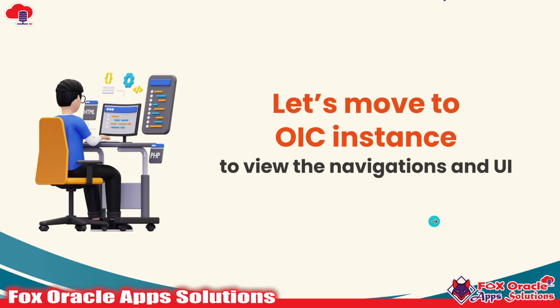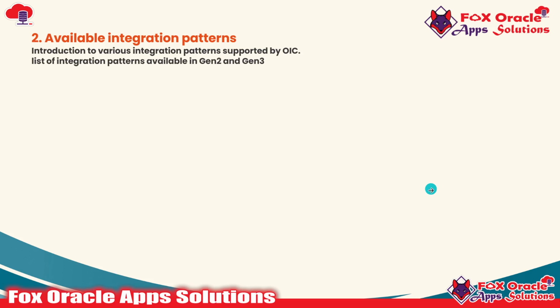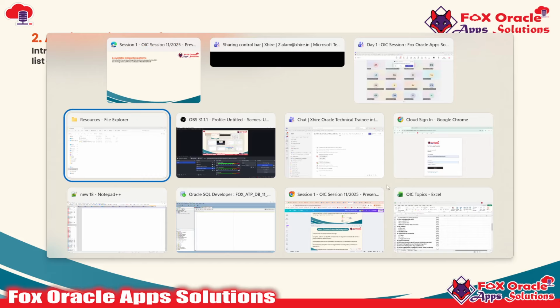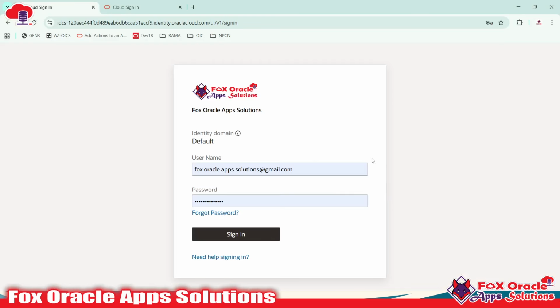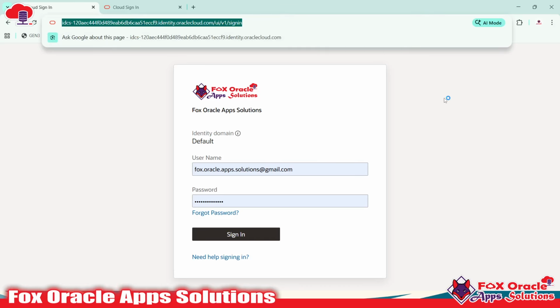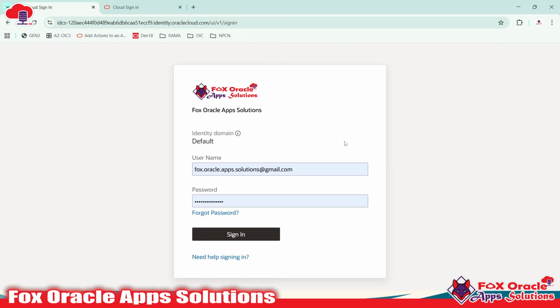So let's move to your OIC instance, and I'll show you how the navigation works and what components there are in integrations. Let me open the OIC instance now. As I told you, OIC is a PaaS application which you can access directly through the cloud using a URL, with no need to install any software. This is the IDCS URL for that OIC instance where we have to log in.